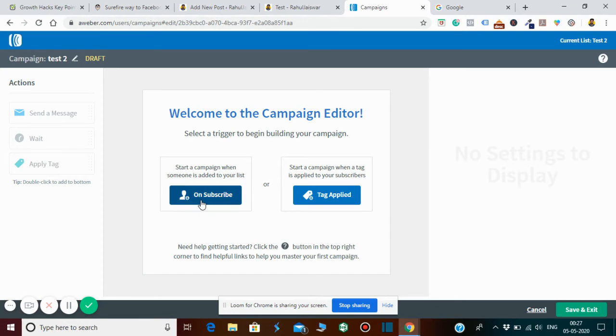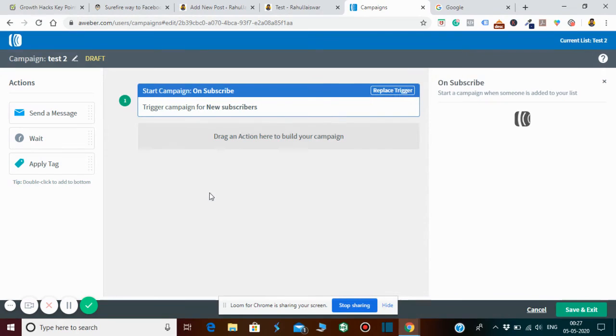Welcome to the campaign editor. It has selected a trigger: start a campaign when someone is added to your list. So if someone subscribes, they will get an email from my campaign while subscribing. So I will replace it and trigger the campaign for a new subscriber. If somebody subscribes, they will get a mail.